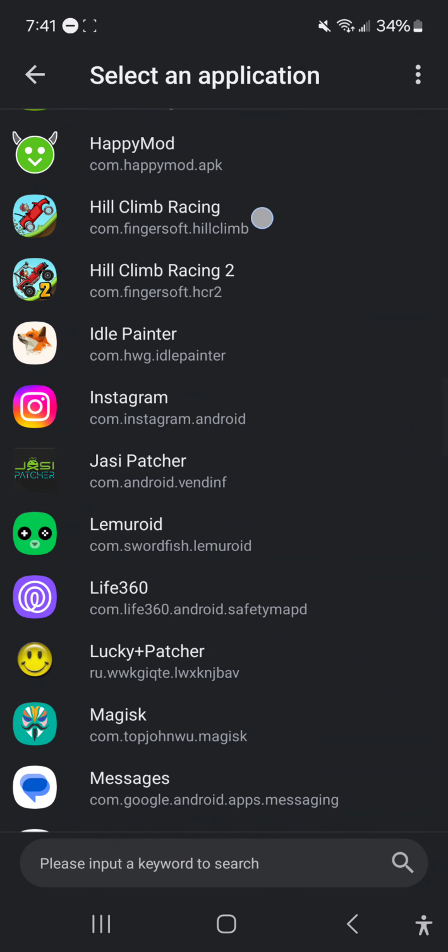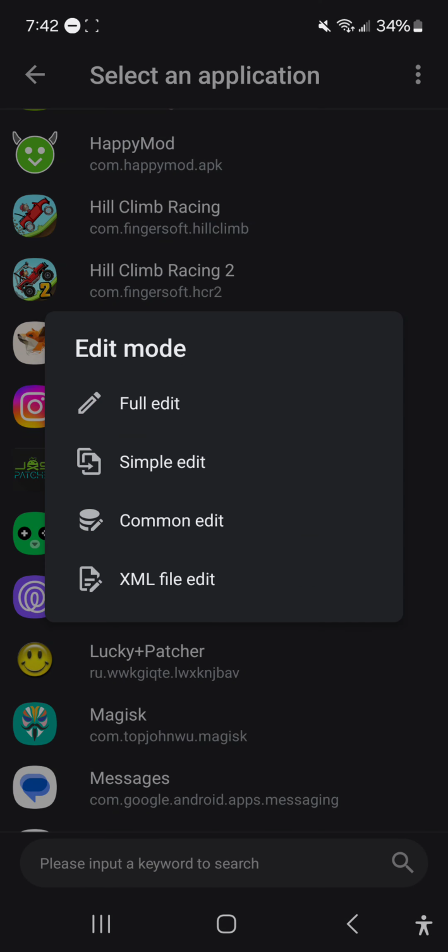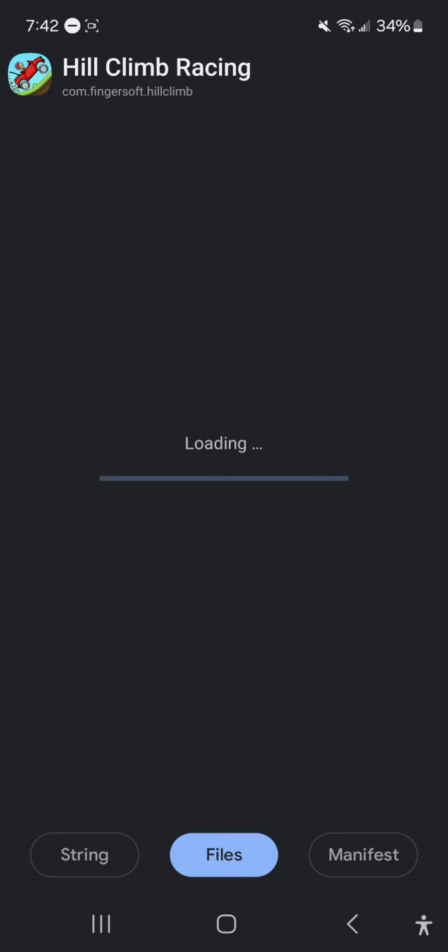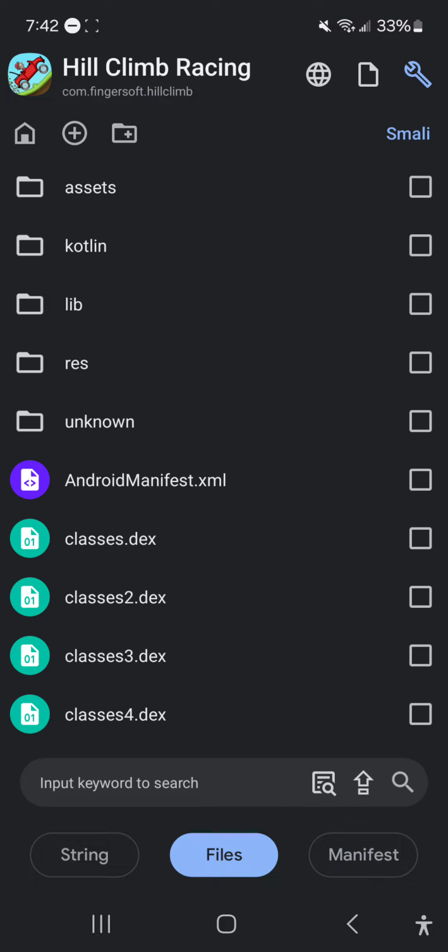If I even can. So we go into Hill Climb Racing, full edit, and then decode all files. And then go over to files, right there. Wait for this to load. This can take a bit to load, so what I would recommend is to use something like MT Manager, which I'll also have linked in the description. There'll also be a stages folder that I have there that you can use. And then you can just use the replace function on whatever folder you're using.